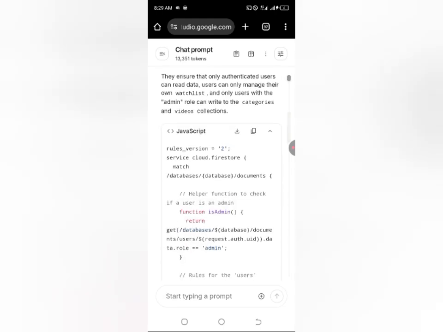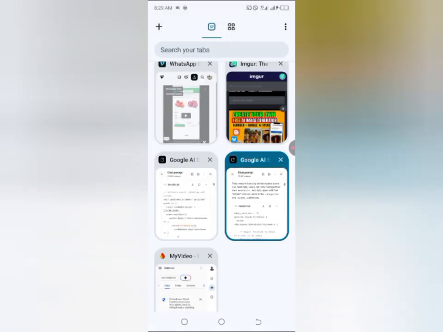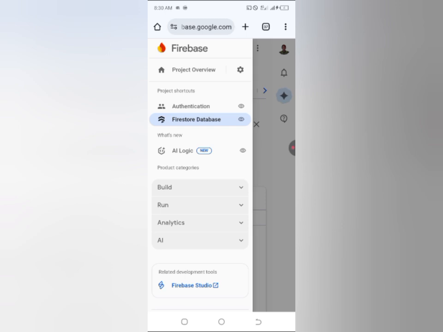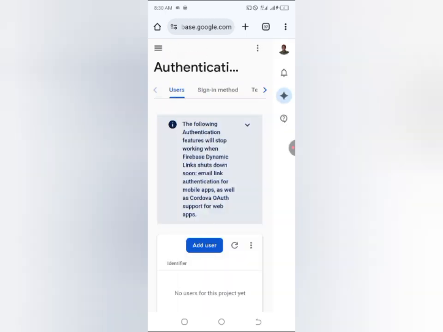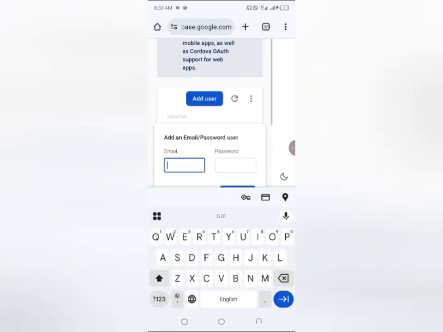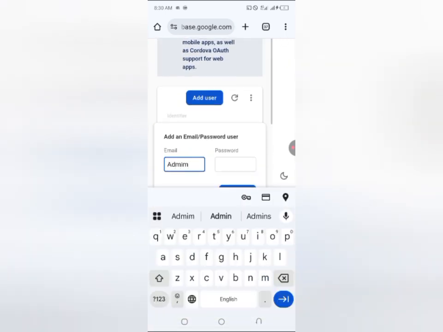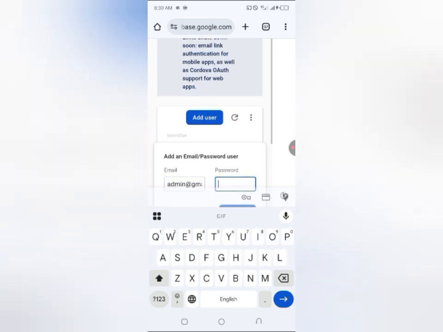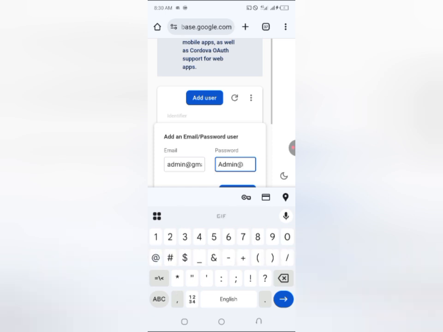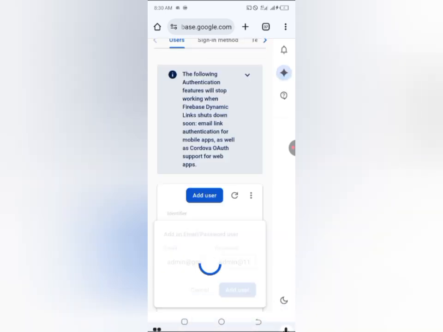All right, so let's go to our Firebase. So let's quickly do this next step, which is important. Click on the menu bar on your Firebase and come to your authentication. So in your authentication, you're going to click on this add user and you're going to give your admin. So I'm going to call this one admin. Let me give it the email admin@gmail.com, and I'm going to give it the password admin. This is just a demo password. I'm going to click on add user.